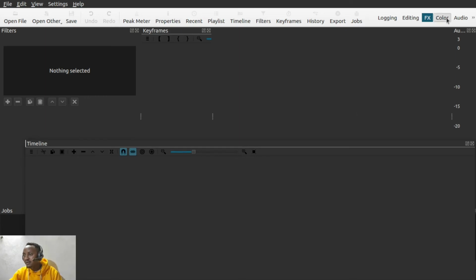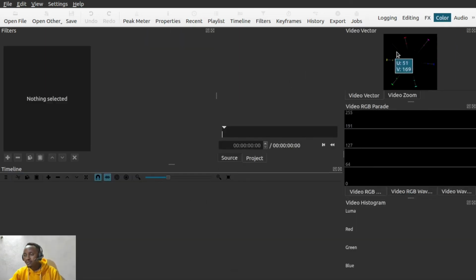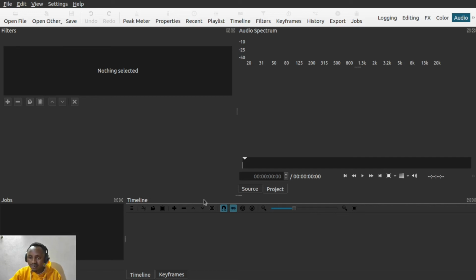And then we have color. If you want to check on the color of your video, if you want to do some changes, you will be seeing the changes in the color. And then if you want to work on audio, you activate the audio, and then the window for audio pops out, and then you can work on the audio that you are having from the source.